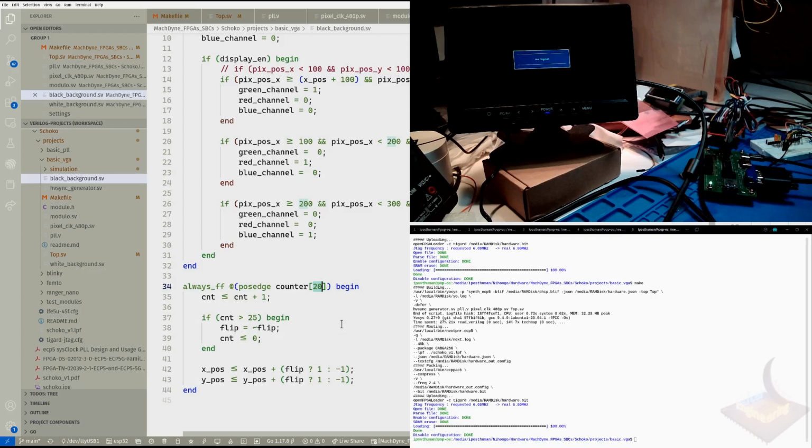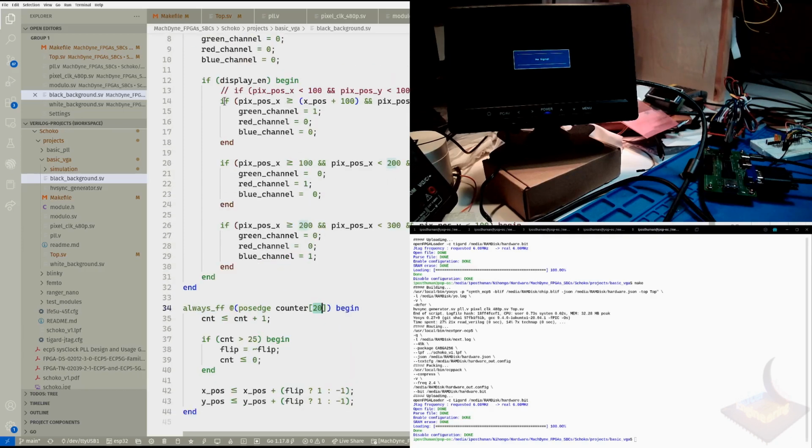So you should see the green one move up and down. That's the green channel. That's why it's a little bit more complicated up here, because it's checking to see where the green square is. So let's go ahead and launch this.